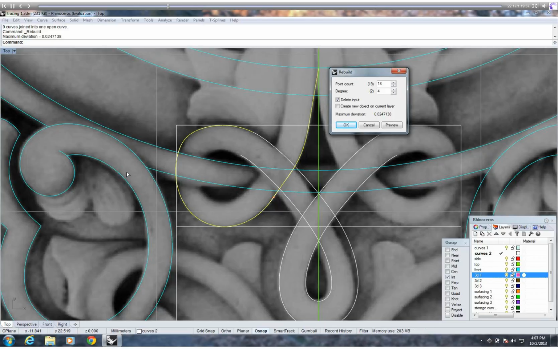Usually when you have a circle, you want somewhere close to 20 points. This is a little longer. Plus, it's already 19 points at 2 degrees as a secondary curve. I'm going to probably take that to 20. See what I get. Preview. That's fine.